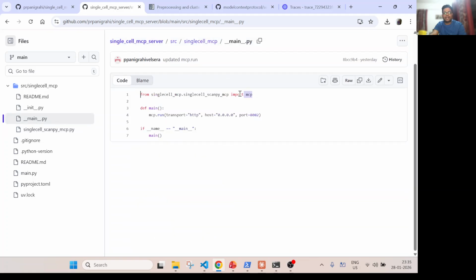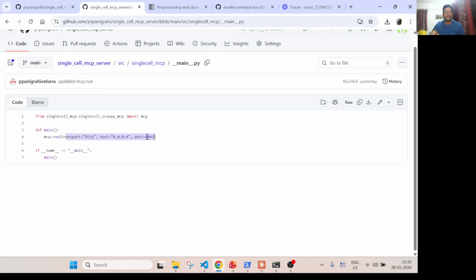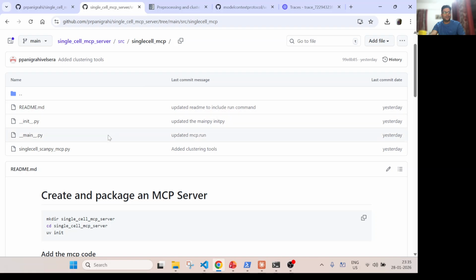Okay, so I'm telling it to import this MCP object, and here I am defining this MCP and running the MCP server, like mcp.run with the http protocol, host 0.0.0.0 and port 8082. When someone executes this, I'm telling it to call this main function. So what will happen when this builds? The first entry point is this one. It will come to main.py and then call the main function. The main function will call mcp.run and launch this MCP server at this host on 8082. That's how it will work.